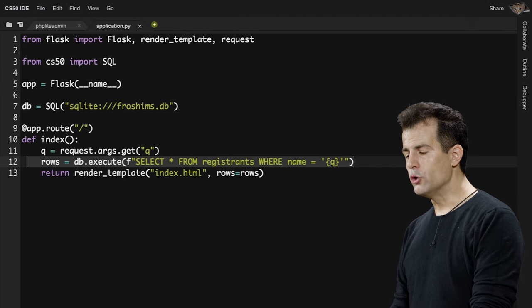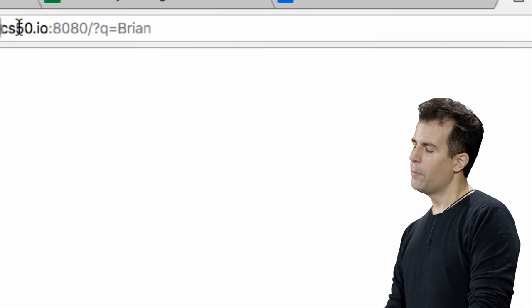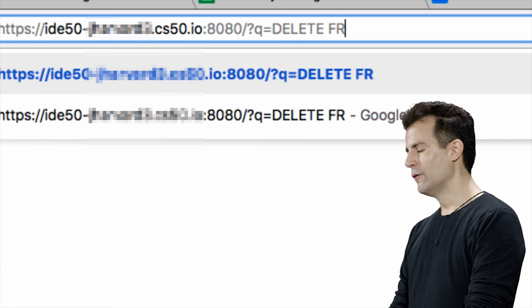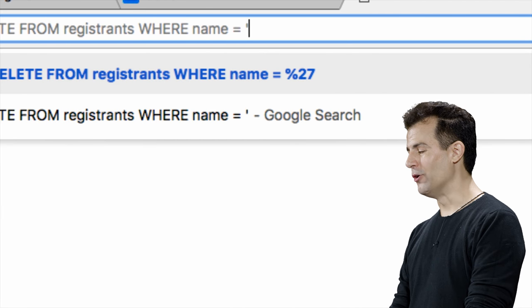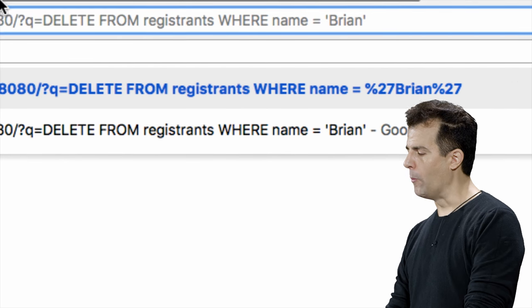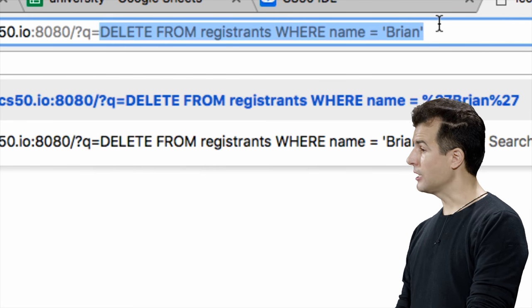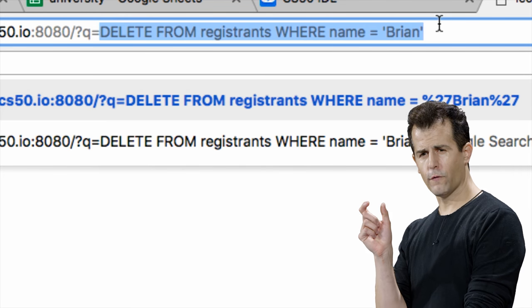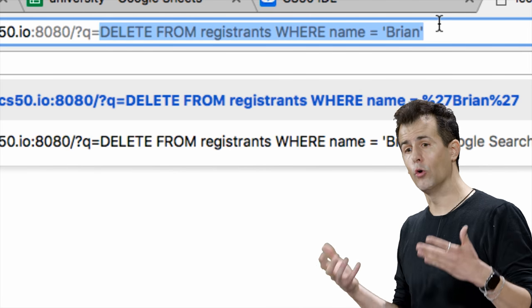But what if my users were a little bit malicious? And suppose that someone doesn't want to just search for Brian. Suppose they do something like, my query is delete from registrants where name equals Brian. Now, this is not valid at the moment because this string, while I'm certainly allowed to type it in, is going to get plugged into my code, but in the wrong place logically. I'm going to look for someone's name called delete from registrants where name equals Brian, which is just nonsensical. It will return zero results.